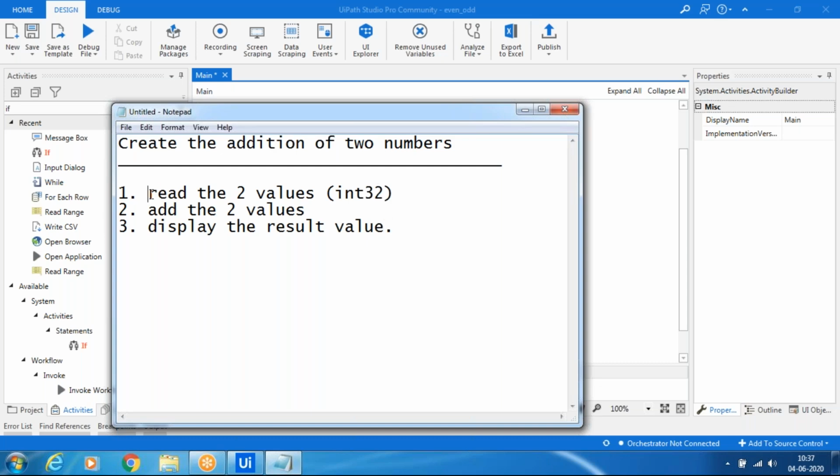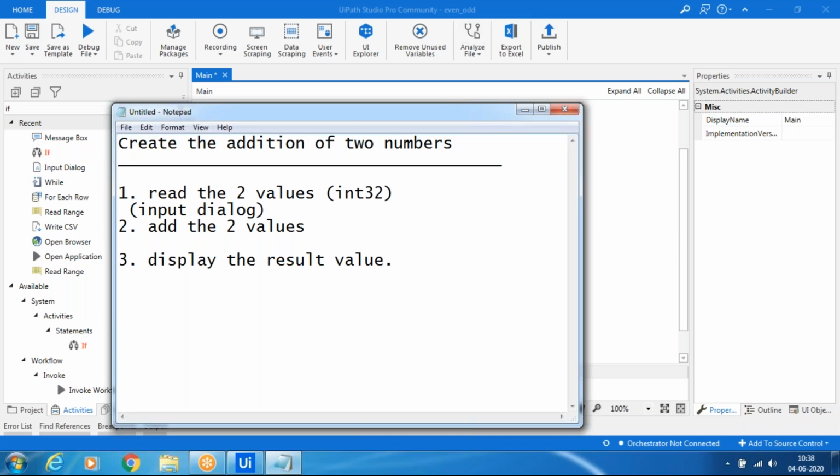First we will read the two values by using the input dialog activity, and add those two values using the assign activity, assigning the values in the assign activity, and then print by using the message box activity. I will use the message box activity.